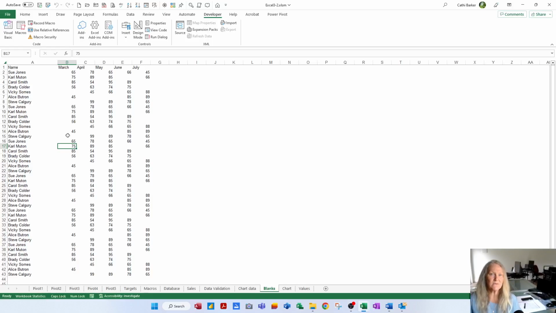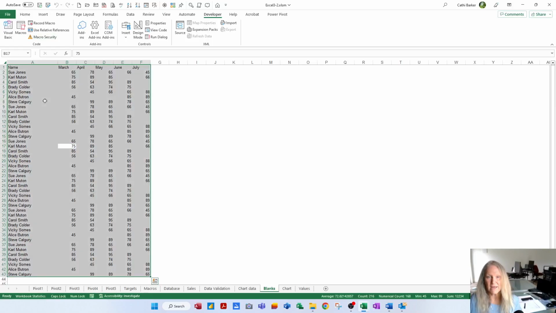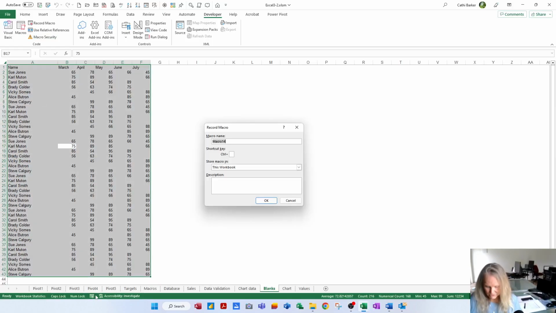So the macro itself doesn't select the cells. The macro itself works with cells that have already been selected. So I'm going to select this range, Control A. I'm going to record a macro, just call it blanks. And I'm going to assign the shortcut key Shift B. And I'm going to put a description. This fills a pre-selected range of cells that have blanks with zeros.